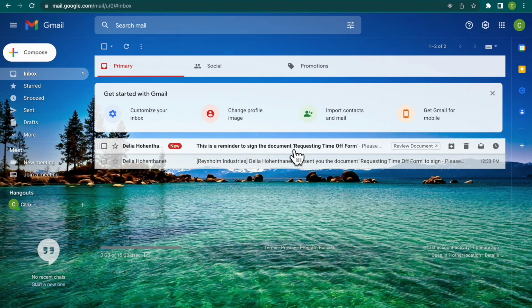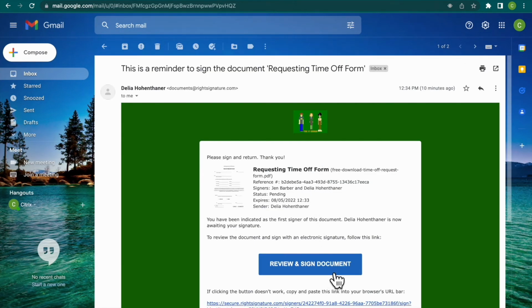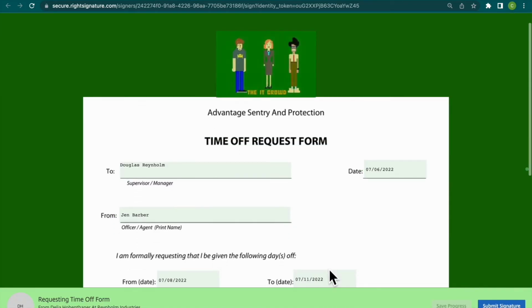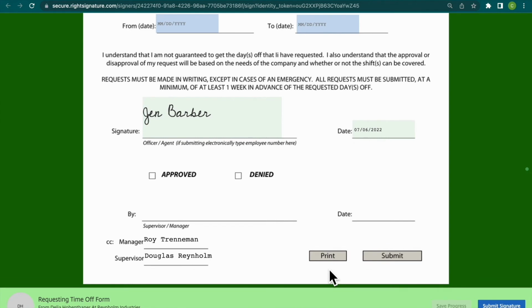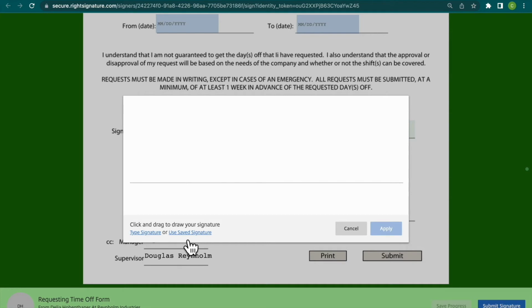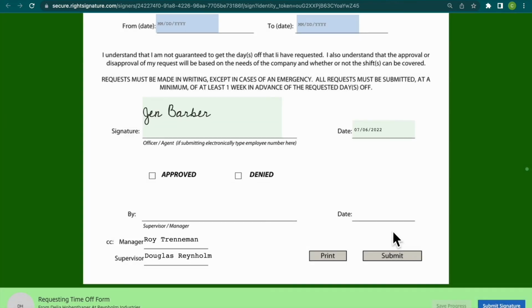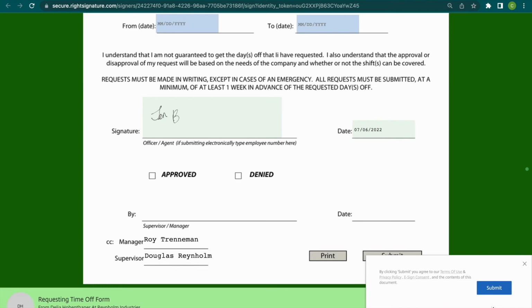Side note, here's that reminder email I mentioned earlier. You can click on the link in either email to go back into the document to resume progress. And it's going to bring you back to exactly where you left off. So you have the option to use a saved signature. I'm going to try my hand at using my trackpad again. Let's submit.